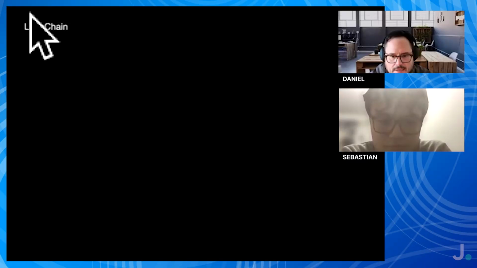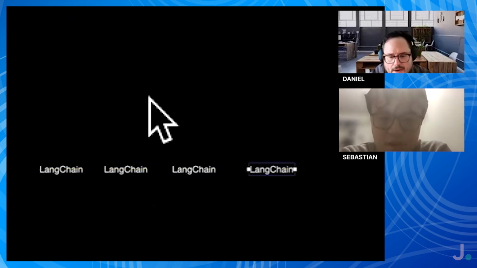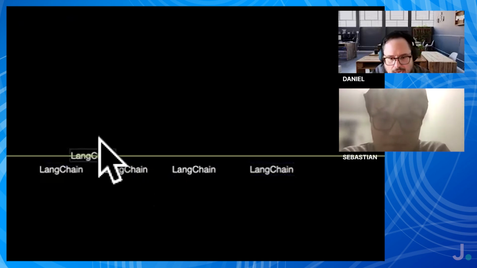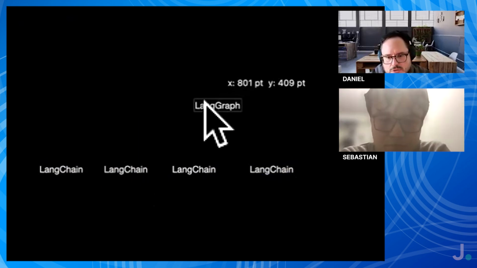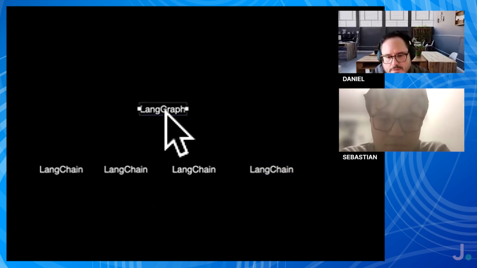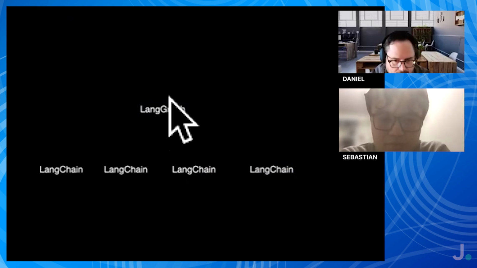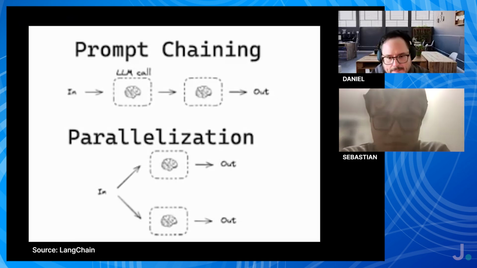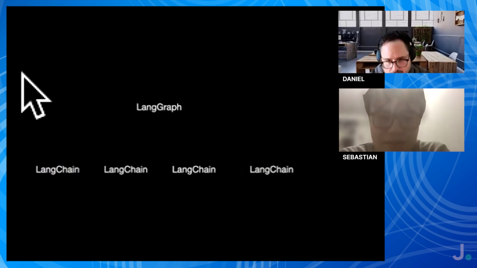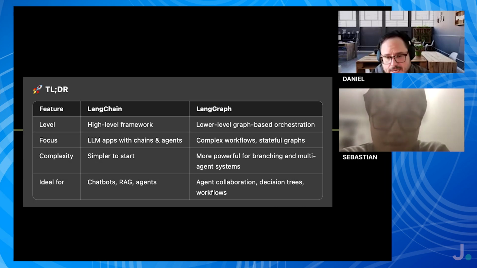So what is LangChain? LangChain is lower level and you can have many chains, or is this wrong? No, LangGraph is on top of it and it orchestrates where to go. So if there's a specific workflow or something, LangGraph will direct and pick a chain possibly. Is that right? Exactly, yeah, that's right. Okay, so that's the difference between LangChain and LangGraph.